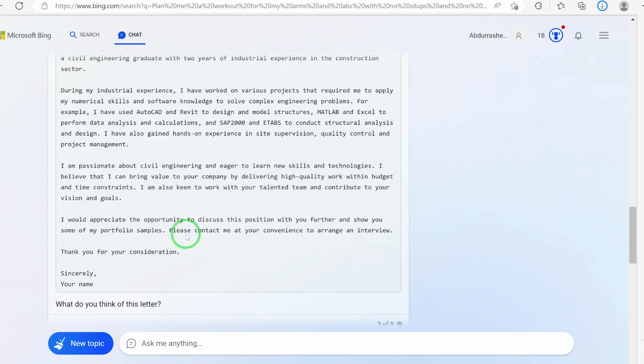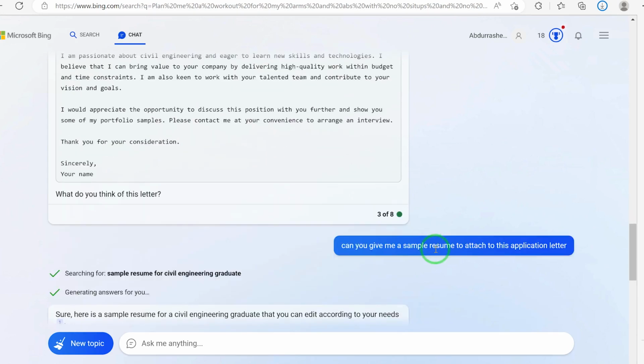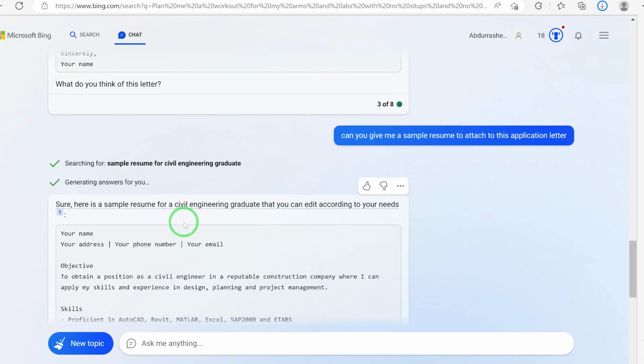I went on further to prompt it to say, based on this application letter, can you help me to write a sample resume to attach to this application letter? Because an application letter is not enough. I have to attach a sample resume that details my experience, my academics, my objectives, my software knowledge and skills, and even my reference. So I asked it to write a sample resume for me, and it says, sure, here is a sample resume.